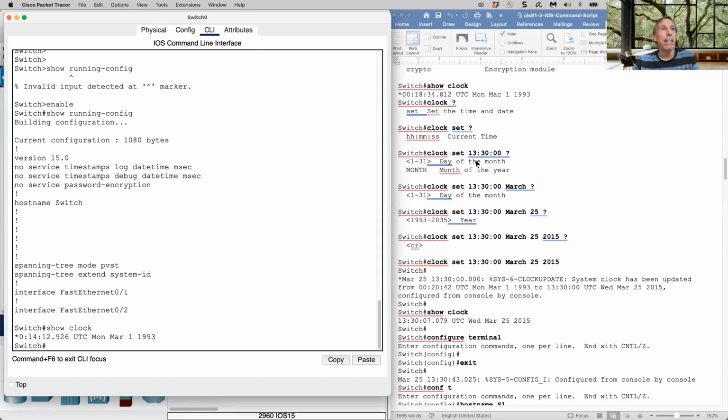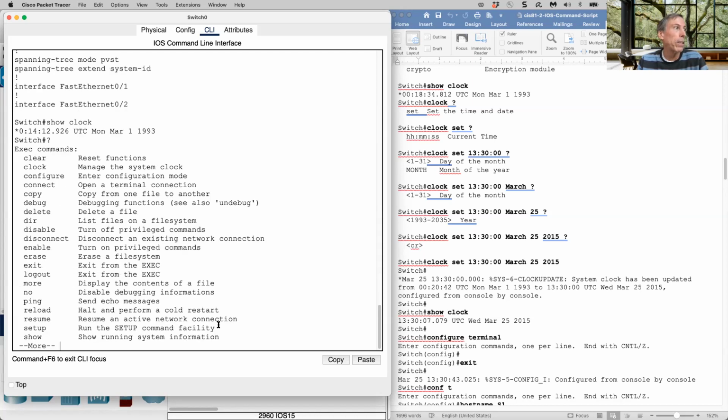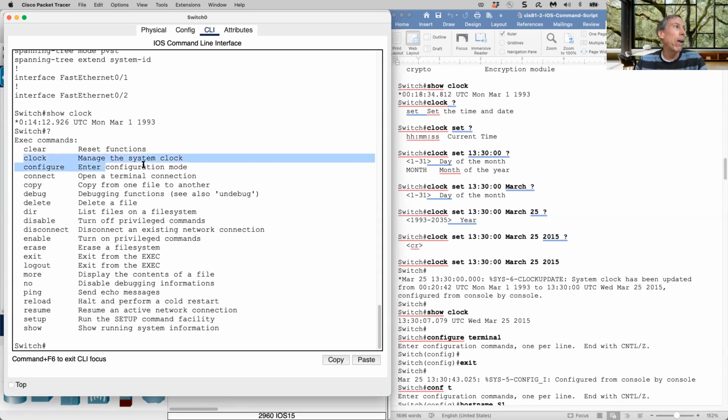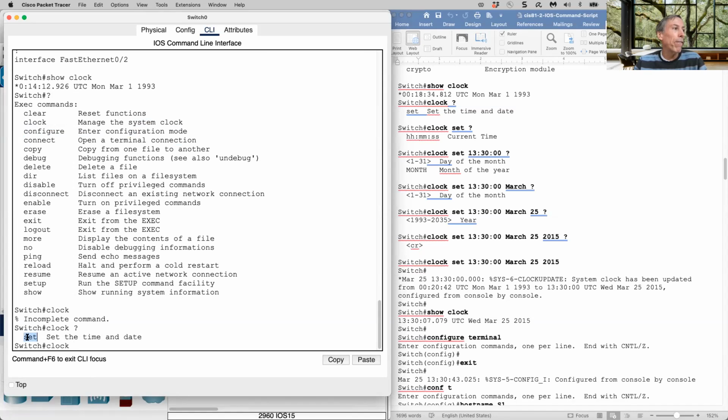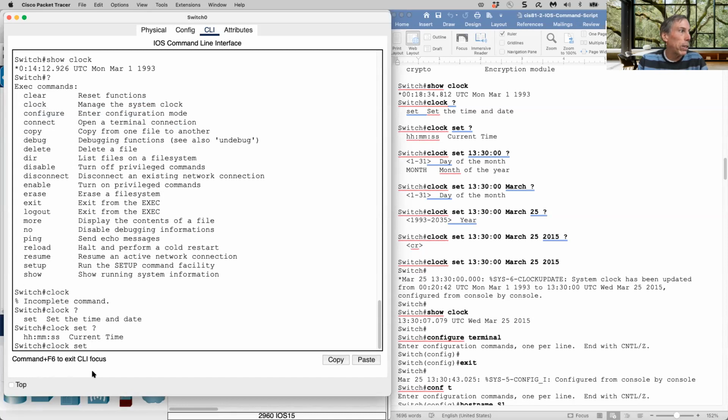Okay, but we're going to set the time just so you can see how these parameters and help are used. So we're going to set the time using the clock command. If I hit the question mark here, we see that there's a clock command, manage the system clock. Let me type clock, enter, and it tells me incomplete command. Well, what does it want? Clock, question mark. What it's looking for here is a keyword or parameter called set. So it wants me to type in set. Okay, what else does it want? I'm going to hit space, question mark.